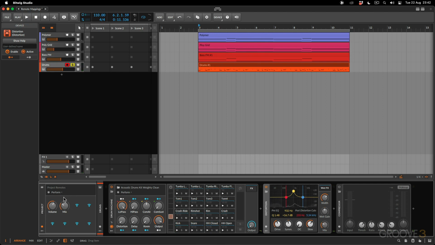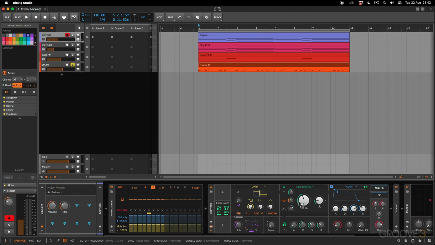Now let's try out some other things. So how about going for my polysynth over here and adjusting this cutoff filter? So I'll click on that over here. So now if I solo that polysynth, I can change that cutoff.